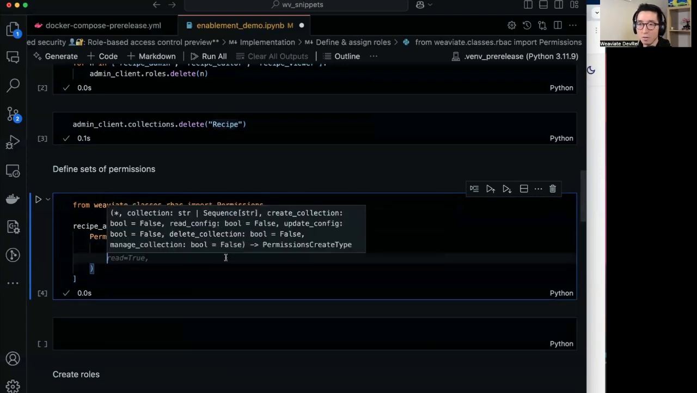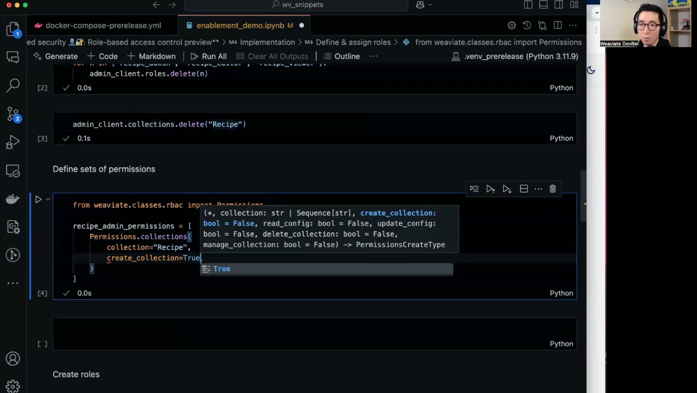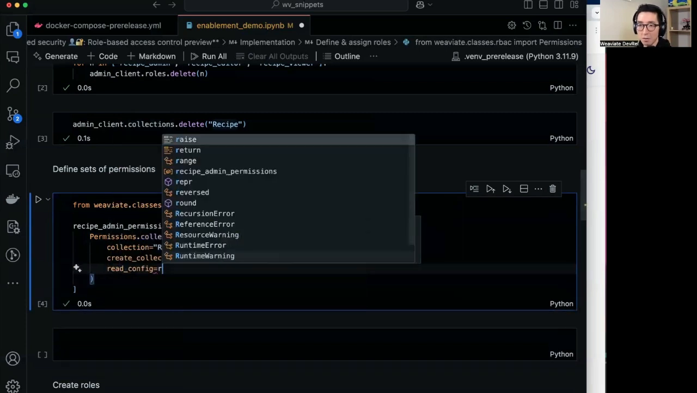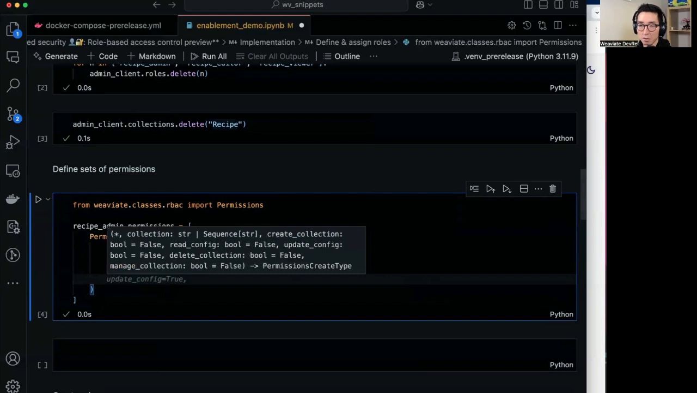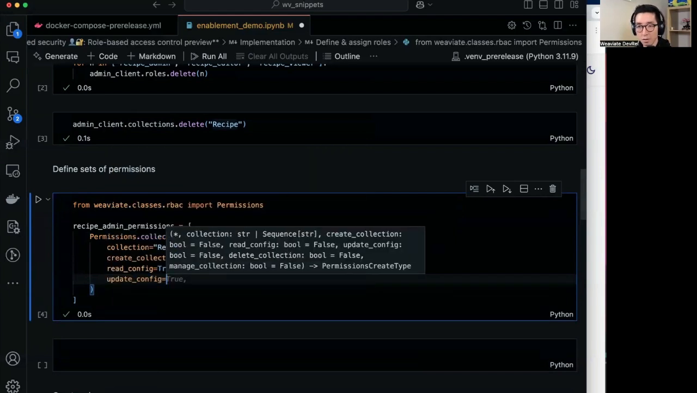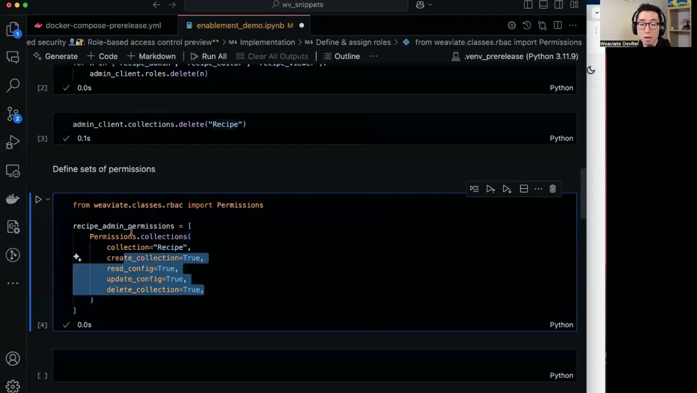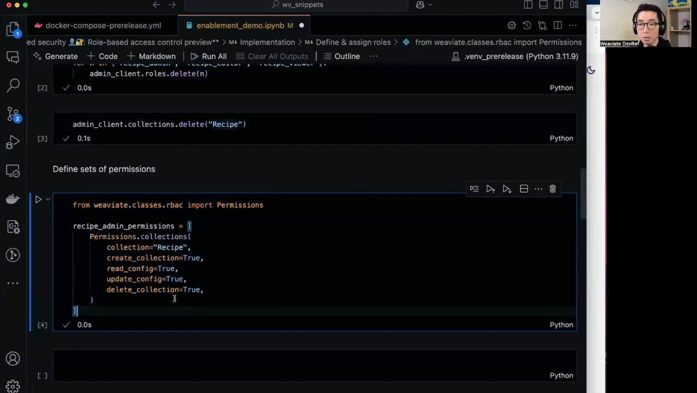And then I can just navigate through the available parameters and say, well, do I want to be able to create them? Yes. What about read? Yes. Do I want to be able to read the collection? So CRUD, let's do update in the order of CRUD, and delete.